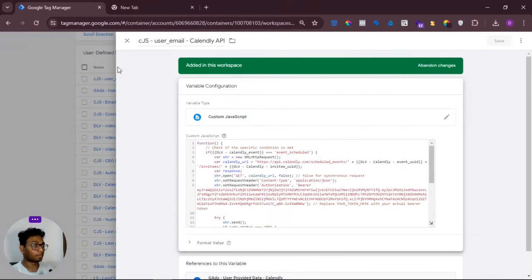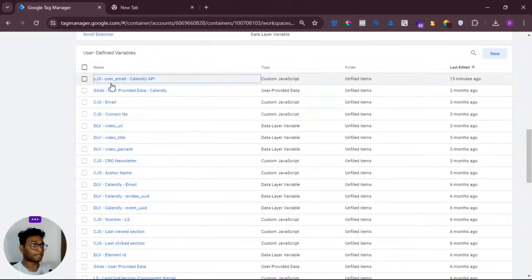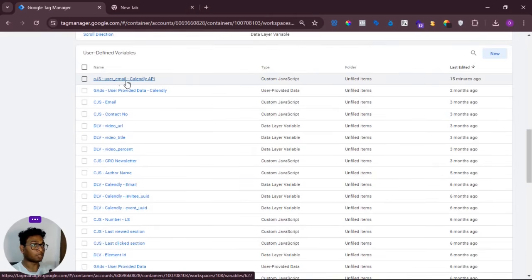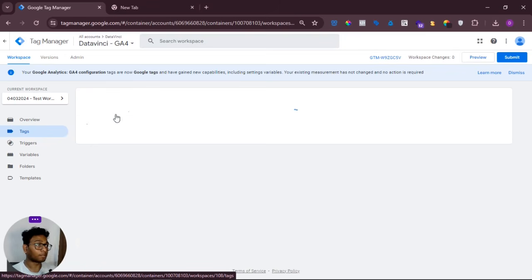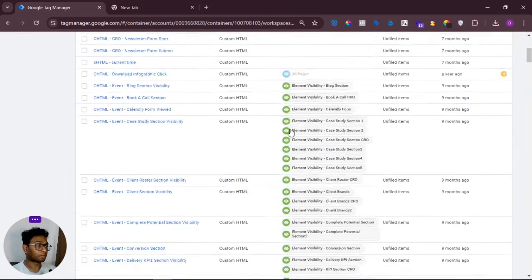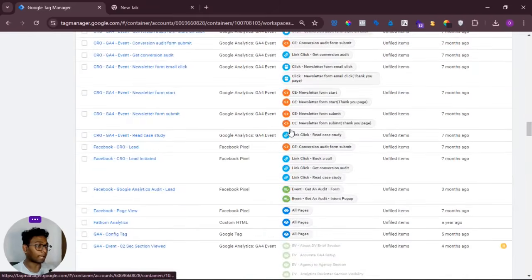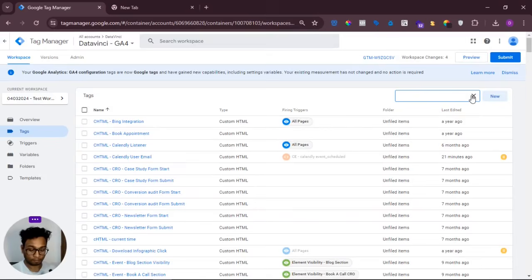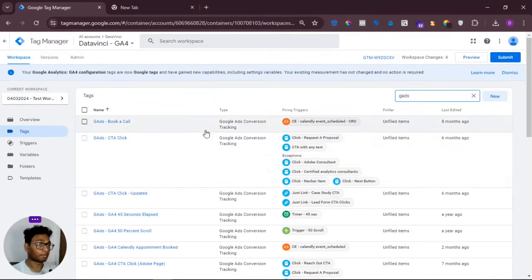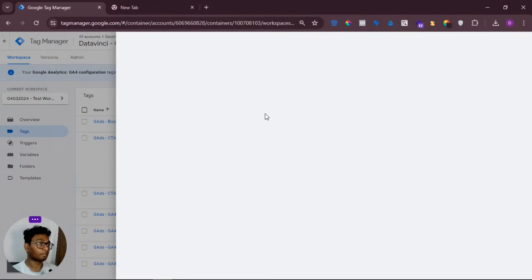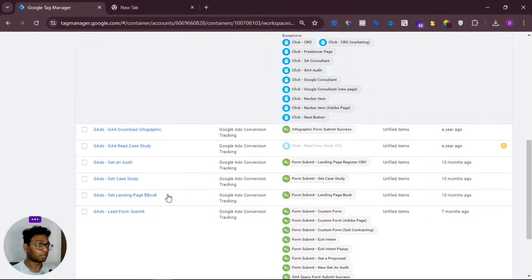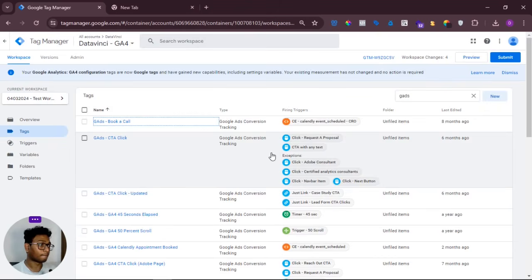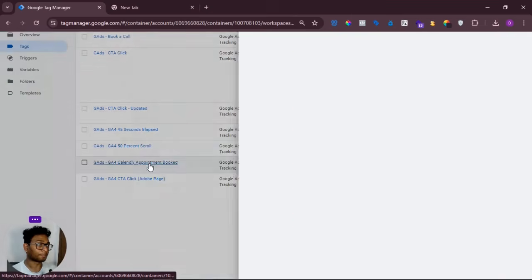And now we will save that, and remember the name. It is called CGS user email from Calendly API. And once that is done, we'll go back to our tag section, and we will create a Google Ads conversion tag. So let me just search that. Alright, here it is. Sorry, this is the wrong one, I think. Alright, so this is the right one.